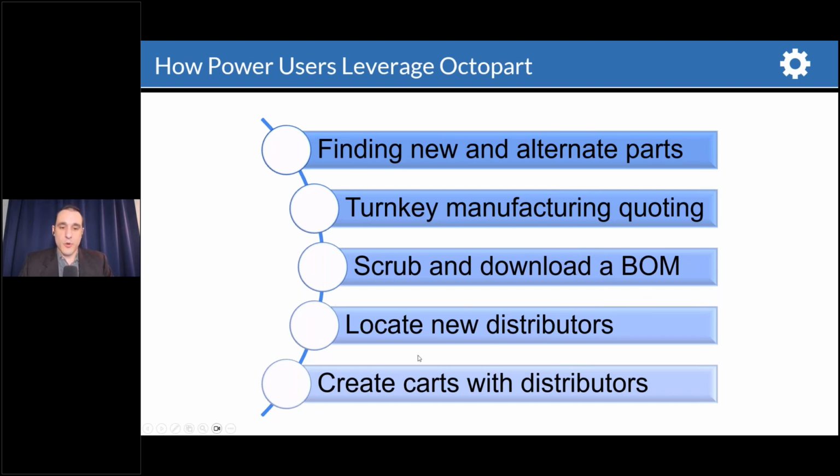Another very popular one is, of course, locating new distributors. Some companies have preferred distributors. I think they prefer distributors for a variety of reasons, but of course, sometimes your distributor may go out of stock on something and you need to find a new distributor in a pinch. So this is another one that's very common for me.